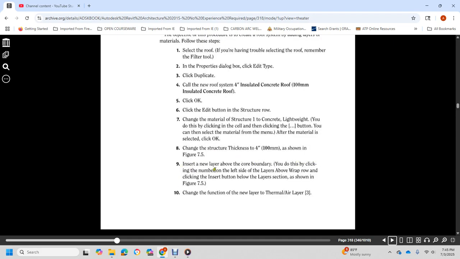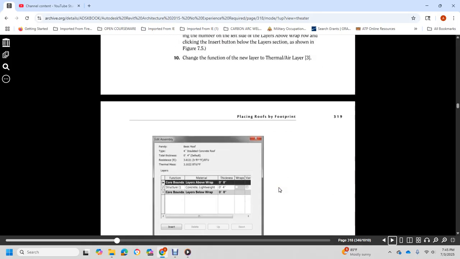Insert the new layer above the core boundary. You can do this by clicking the number on the left side of the layers above the wrap row, then clicking the Insert button below the layer section shown in Figure 7.5. Change the function of the new layer to Thermal/Air Layer [3].